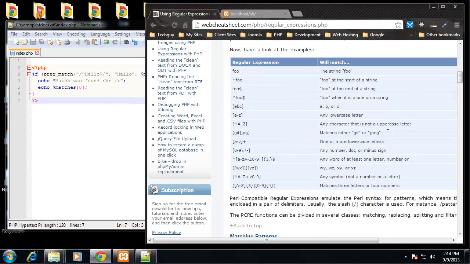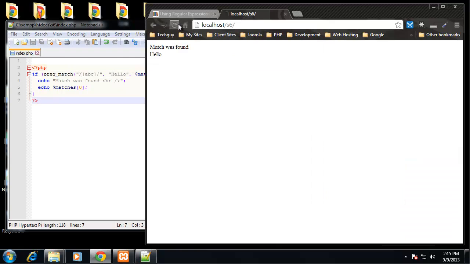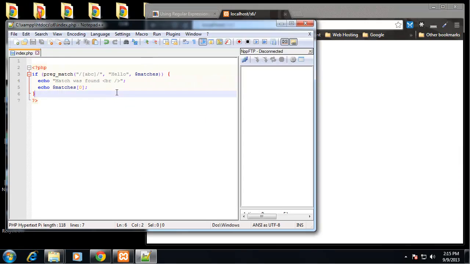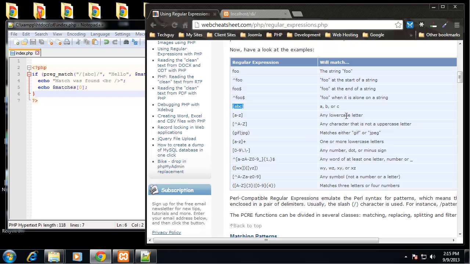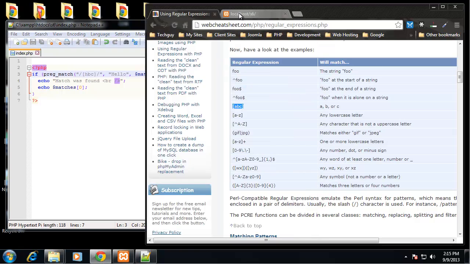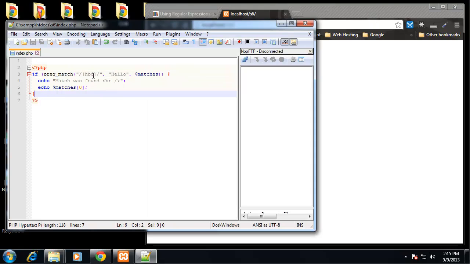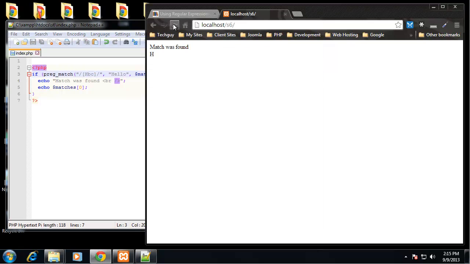So let's look at some other regular expressions. Let's just grab this here, this ABC, and we want to put this in between the forward slashes. Okay, so if we save this, we get no match found, and the reason for that is we don't have an A, B, or a C in this string. So what if we put HBC? And that should give us a match, which it's not. Oh, I'm sorry. We need to have an uppercase H. So now we get a match.